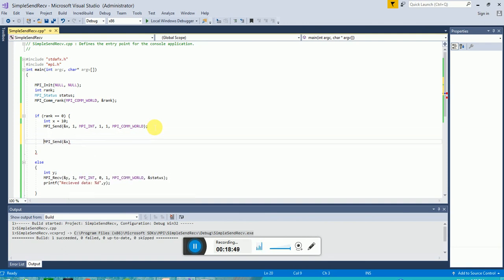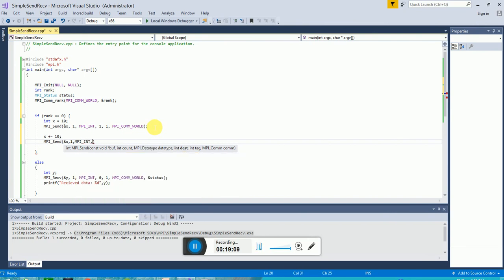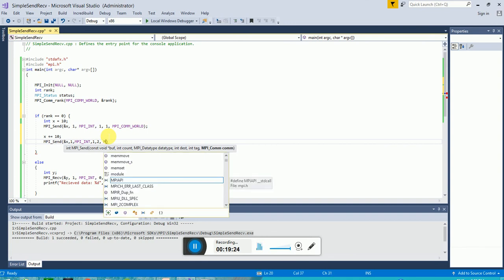Let us change X equal to X plus 10, first changing the contents of X. Then it will again be one element, of MPI int type, with the same destination, the process with rank 1. Since this message is different from the previous message, I will change the message tag to 2, and it belongs to the same communicator, which in our case is the default one, MPI_COMM_WORLD.